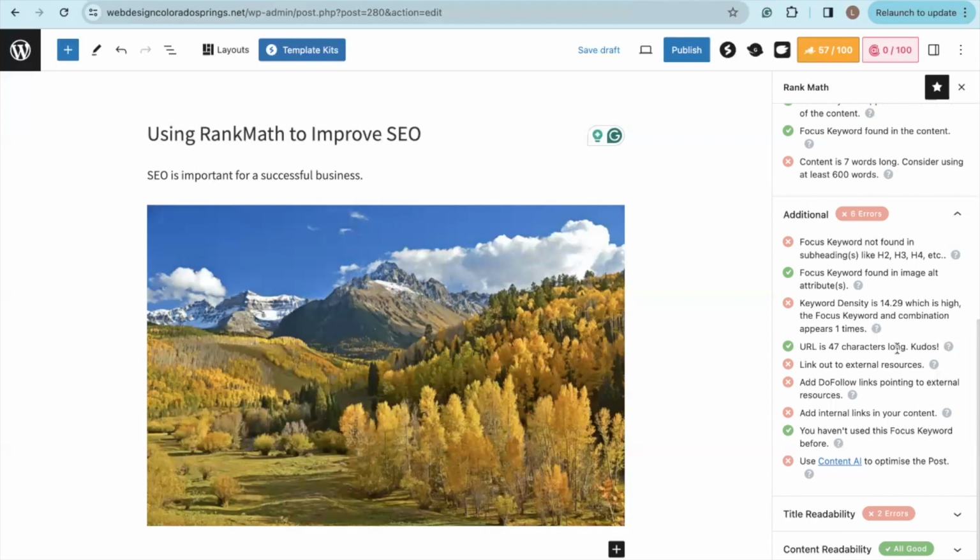The URL is 47 characters long. Shorter URLs are better. Sometimes that's kind of hard to do, but I always recommend shorter URLs. It just makes things cleaner and easier.